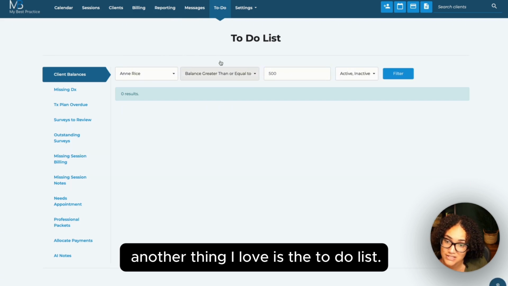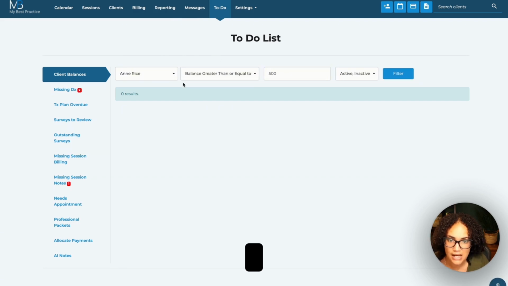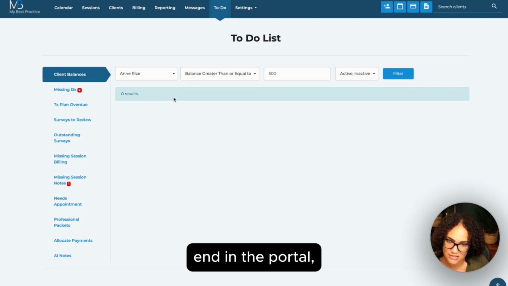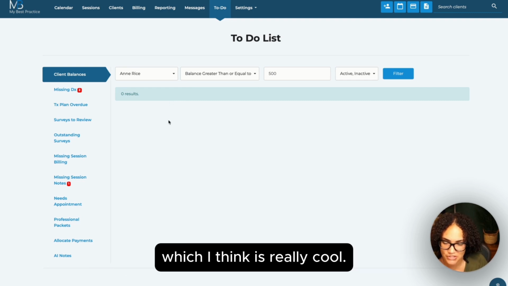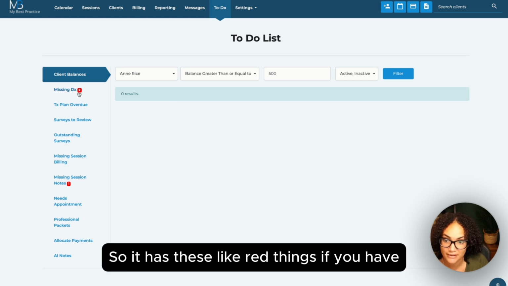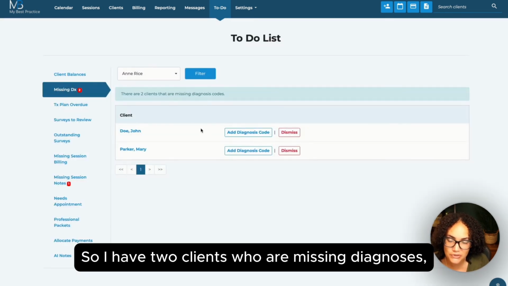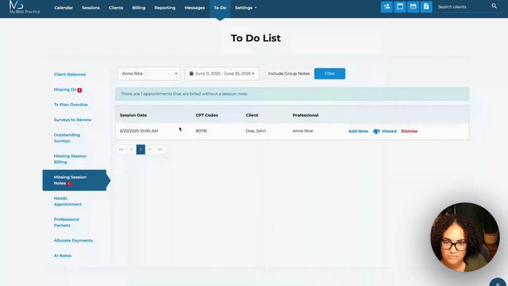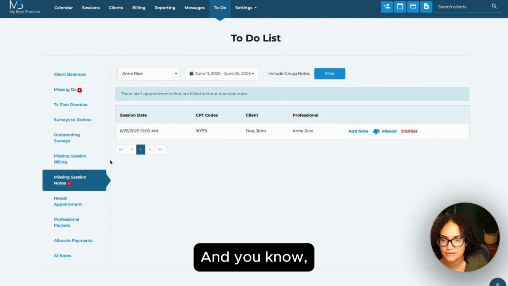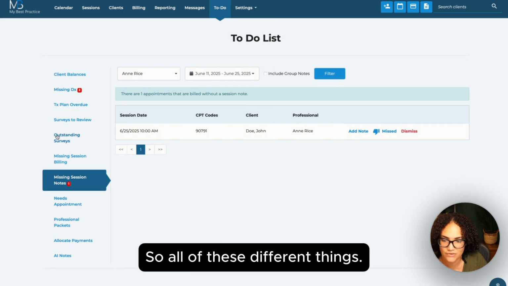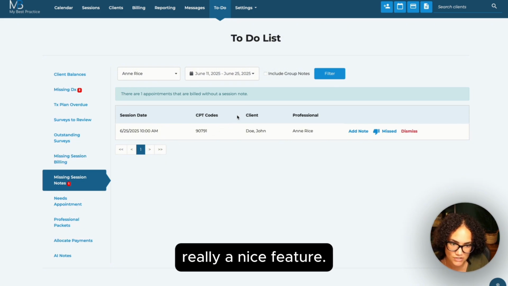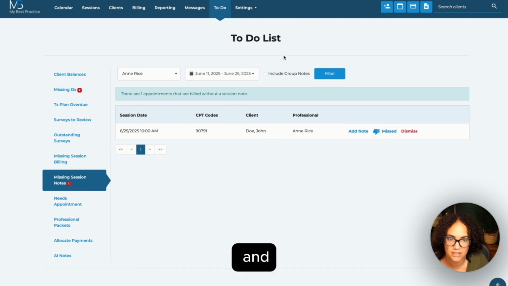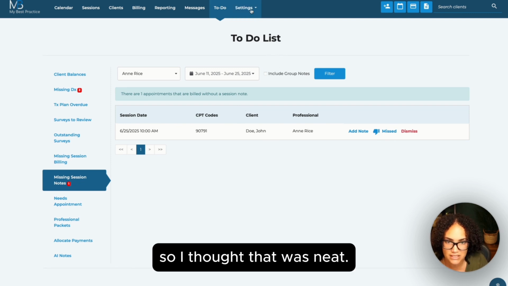Another thing I love is the to-do list. And clients actually have a to-do list on their end in the portal, which I was playing around with too, which I think is really cool. So it has these red things if you have something. So I have 2 clients who are missing diagnoses. And I have one missing session note, and all of that. So all of these different things, I think that's really, really a nice feature. Easy to see what's missing, what needs to be done. And yeah, so I thought that was neat.